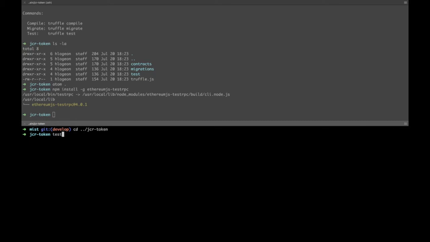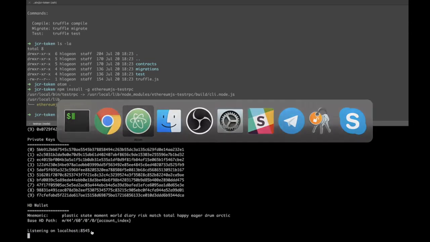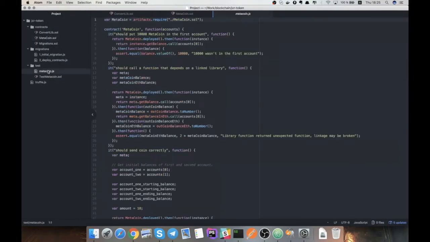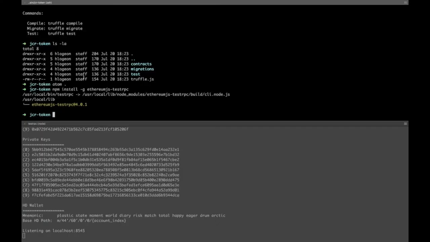After you install Test RPC, you can run your own development blockchain by typing Test RPC in terminal. After successful startup, you will see the host and the port of your Test RPC. Go to the truffle.js file in your project root folder. This file contains config of your Truffle app. Make sure the development network points to your Test RPC.